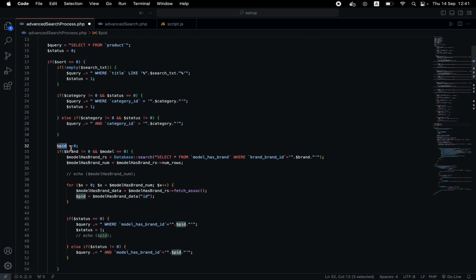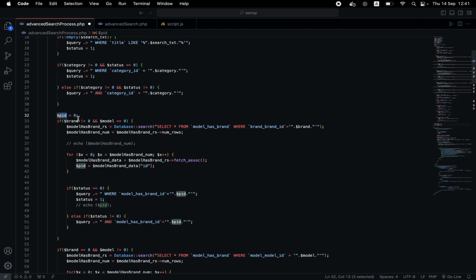So in here, if brand is not equal to 0 and model is equal to 0, that means the user only chose the brand. So in here I'm selecting everything from model has brand where brand ID is equal to brand, taking that result set and getting the number of rows and looping. I'm doing a loop here and fetching each row, and I'm taking the ID.